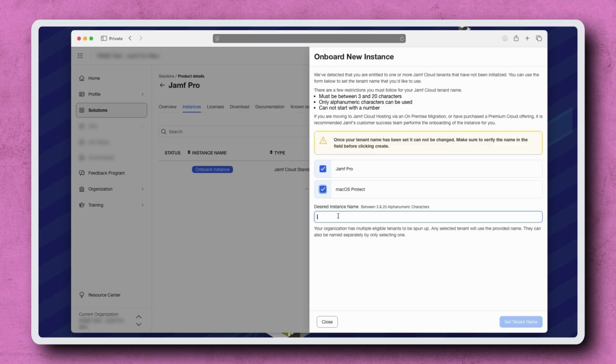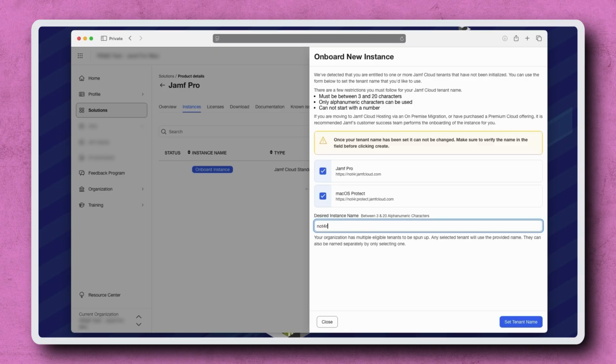Enter your desired instance name in the field, keeping in mind that if you have selected more than one instance to create, this name will be used for both using separate subdomains. Be sure to verify the instance name carefully. Once the instance name has been set, it cannot be changed. When ready, click Set Tenant Name.